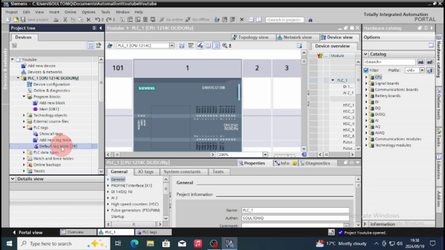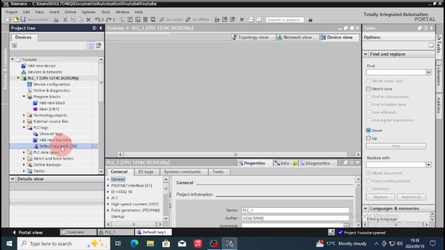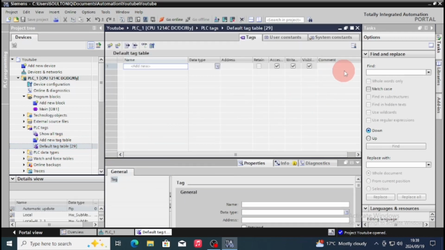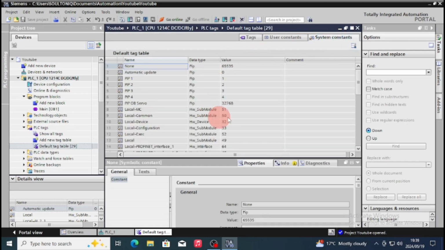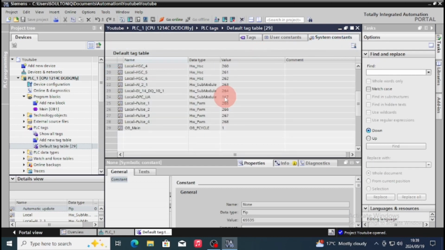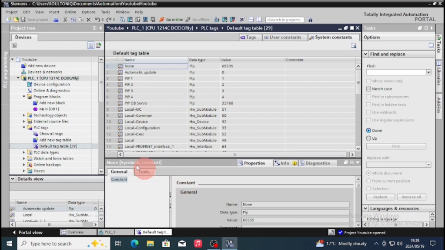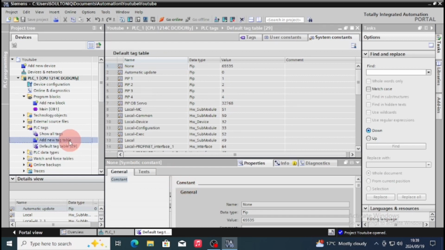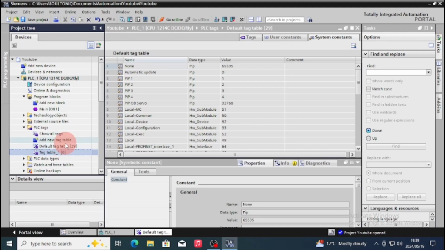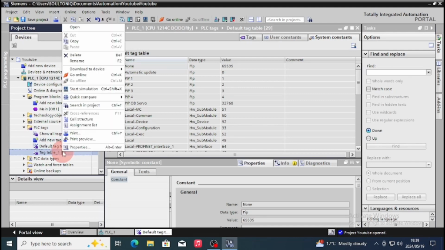Then you can go to your tags table. I already got a default which has 28. Those 28 are just the constant system variables which are always running, so you don't need to worry about that one. I always like to create my own tag table, or different tag tables, just to make your program neat and clean, to know everything and where it is.